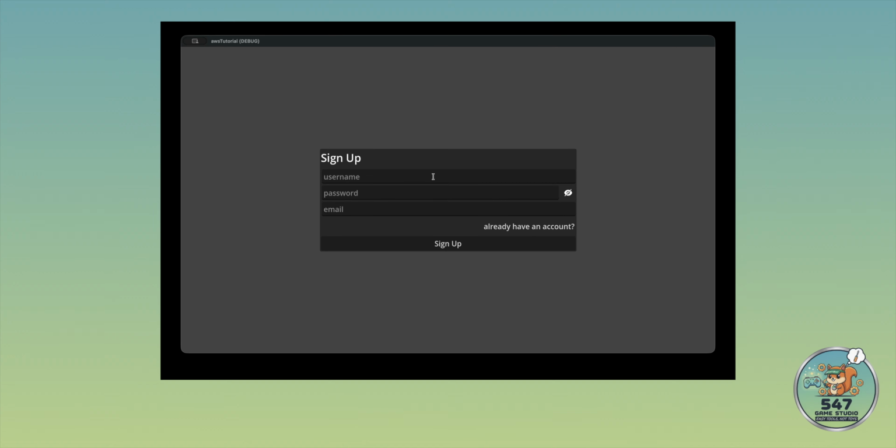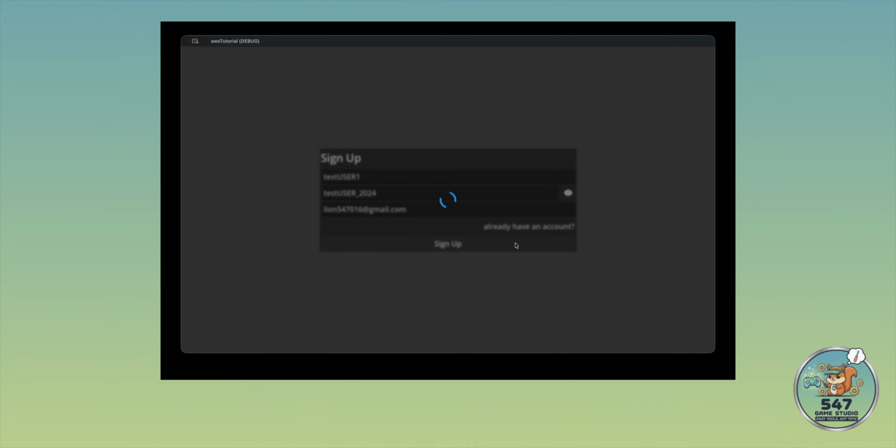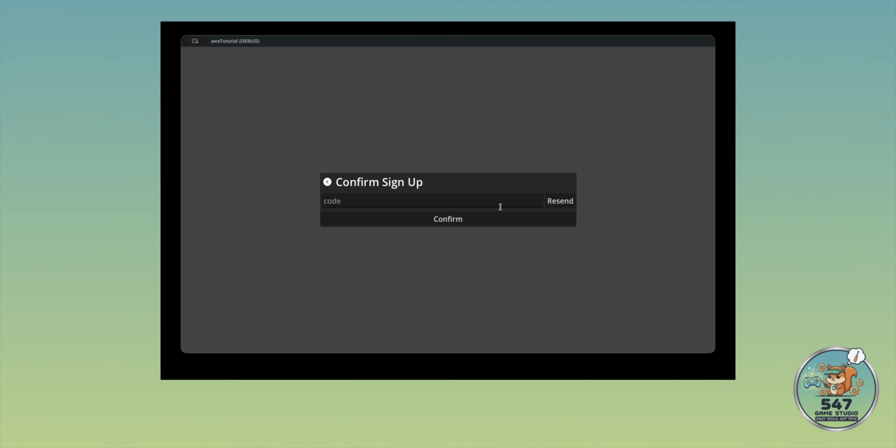Let's review the final result. Switching to the sign-up panel, we enter a username, password, and email directly inside the game UI. A confirmation code is dispatched to our email, and the interface transitions to the Confirm Sign-up panel. Testing the Resend button sends another code. Entering the latest code triggers the Sign Up Success notification, redirects us back to the Login panel, and logs us in automatically.